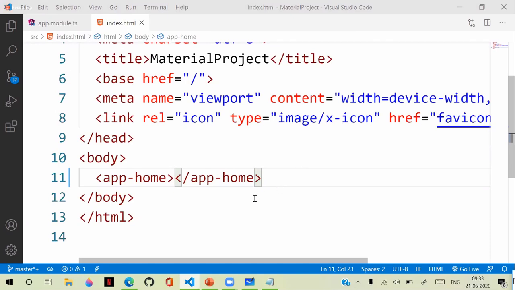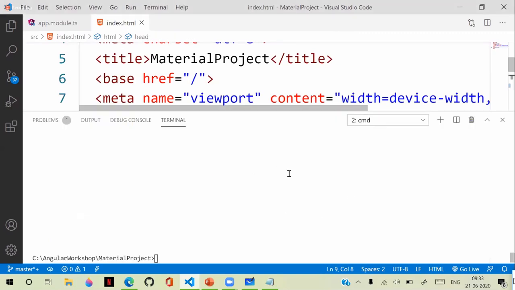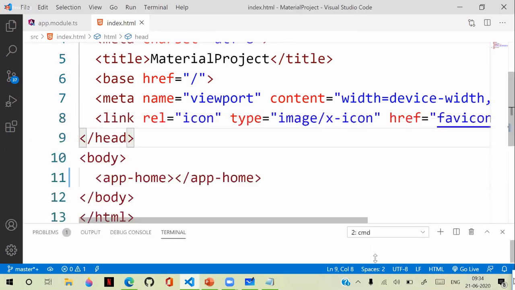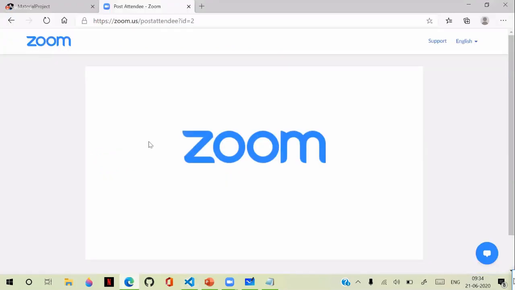So how do we start our application? Let's start the application: ng serve --open. So we are opening our application. Once the application has started, you can see the browser output, and you can see the home works. So currently the home component is in the startup.